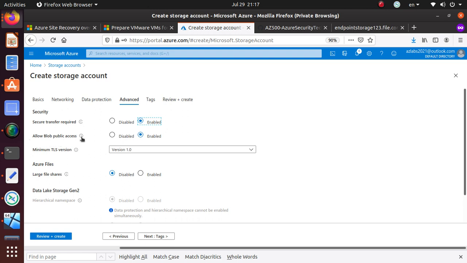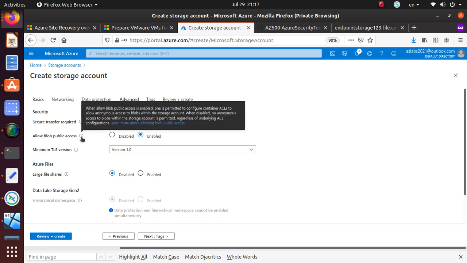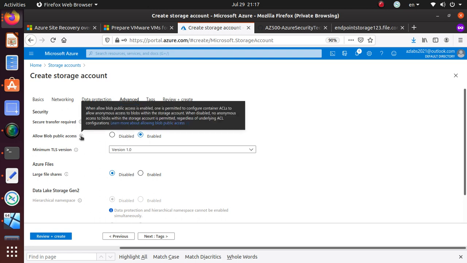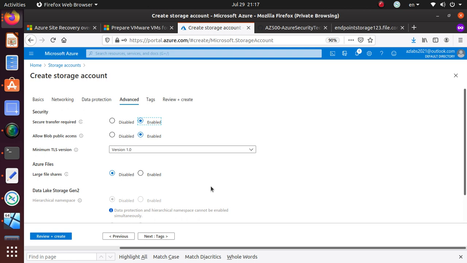Allow blob public access. When you enable this one, it is permitted to configure container ACL to allow anonymous access to blobs within the storage account. When disabled, no anonymous access to blobs within the storage account is permitted, regardless of ACL configuration. So it will depend on your business needs. If you really need login, authentication, authorization, all that kind of stuff, then you disable this and you configure everything the way you like. Right now I'm going to keep it as enabled.